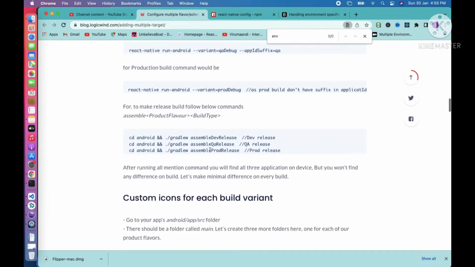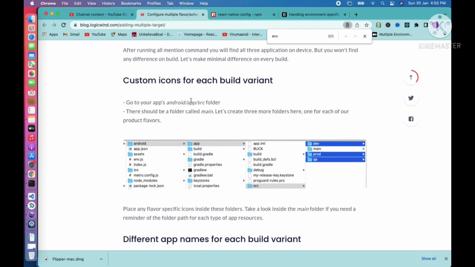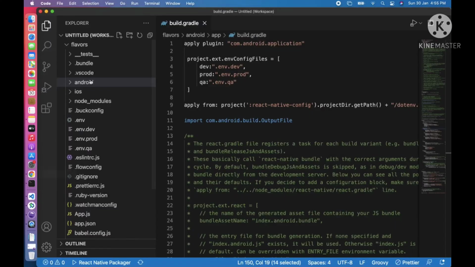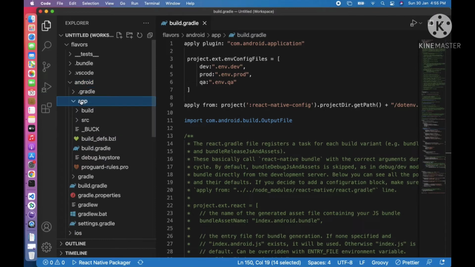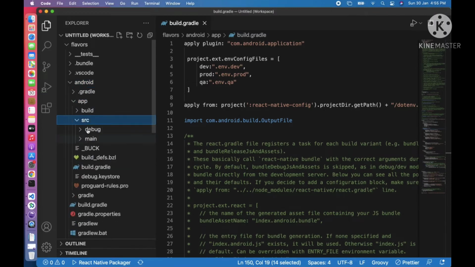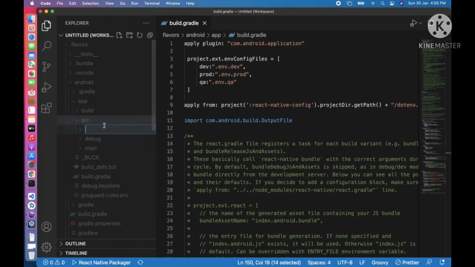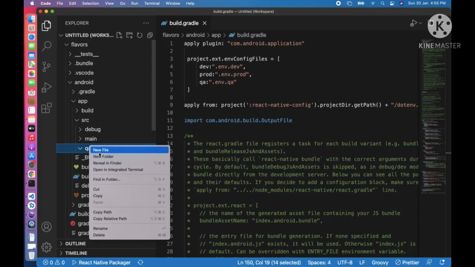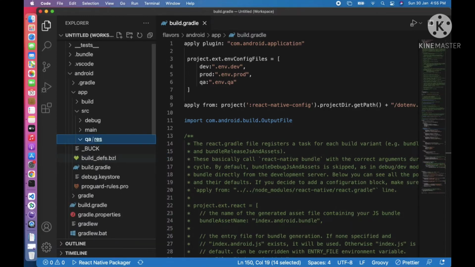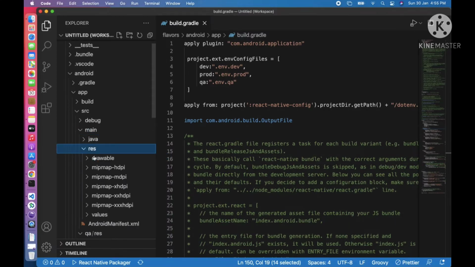Okay. Now the next thing, if you need to add a different name, here you can see the instructions. Go to the app src folder. I am going to add a different name for each build. So here in app src, you can see debug and main. Here what I am going to do is add one more folder, qa. Now inside qa I am going to add one more folder, resources.